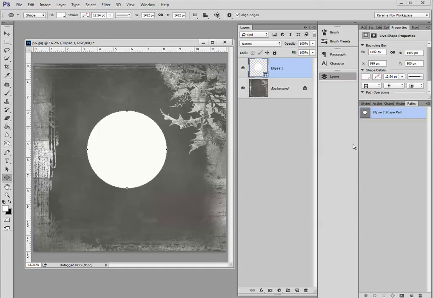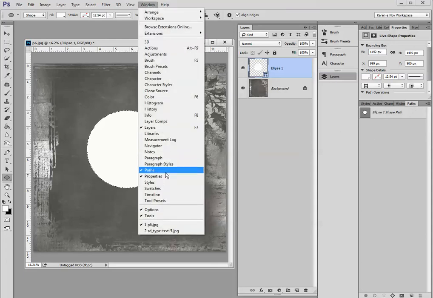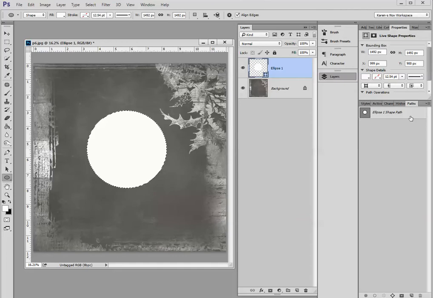Now what we need to do is select that circle, and we can do that in one of two ways. We can come down to the bottom of the Paths panel, click on this third icon over, the dotted line around the circle, and it will load the path as a selection. You can see it's a selection because it has marching ants around it. Alternatively, we could have hit Control and clicked on the thumbnail of the shape, and that would have done the same thing. If you don't see your Paths panel open, just come up to Window and Paths, and that will open that panel for you.